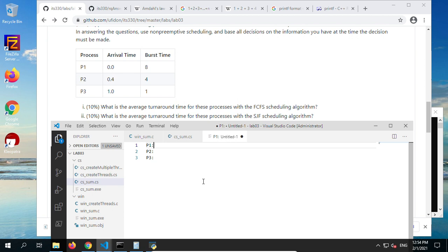P3. For P1 it arrived at time 0, so only one process, so it will be processed right away, and its burst time is 8, so you can use 8 dashes to represent its burst time. 1, 2, 3, 4, 5, 6, 7, 8. Now, at time 0.4, this P2 comes. When it comes, it needs to wait, right? And also at time 1, this P3 also comes. So when P1 is being processed, at time 1, after P1 just completes one dash, then P2 and P3 come into the bank.